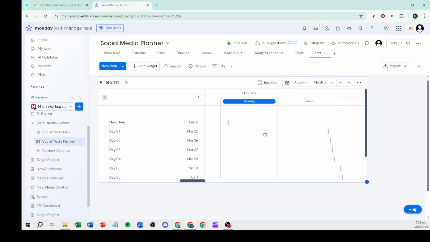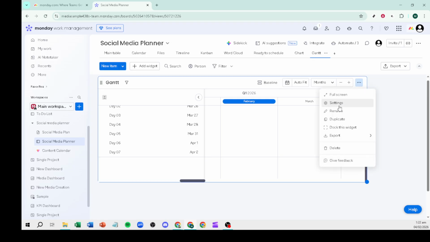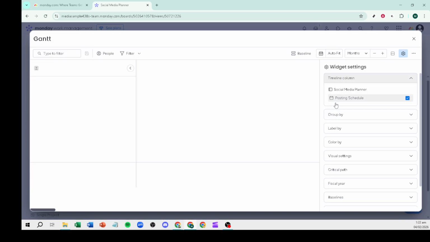scrollable schedule. Next, open the Views menu by clicking More Options, typically shown as three dots in the upper right of the Gantt view. Select Settings. This is where you tell the Gantt exactly which columns to use and how to display the information.